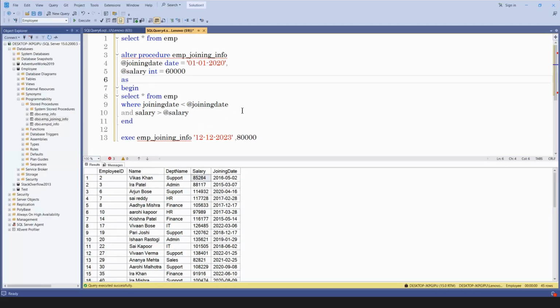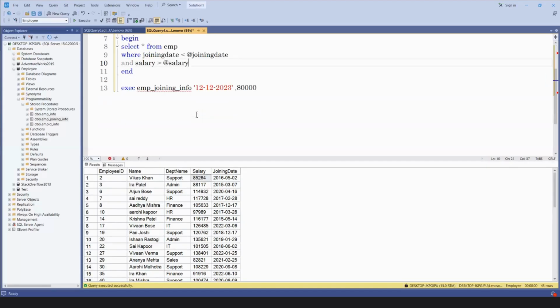And it is a reusable component of the code. We can reuse it multiple times. We can call it inside a code as well. So these are some of the advantages of a stored procedure.